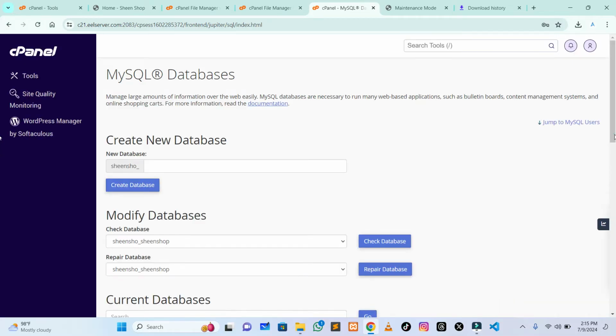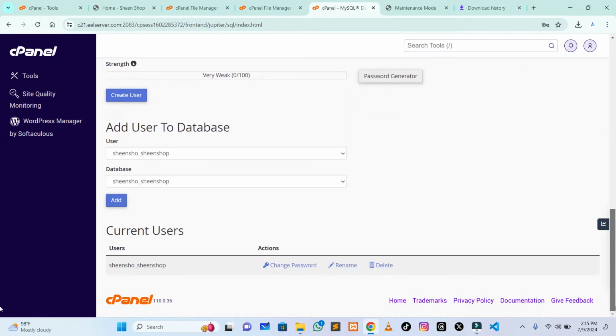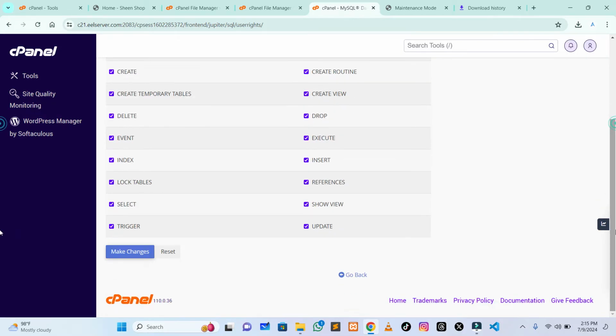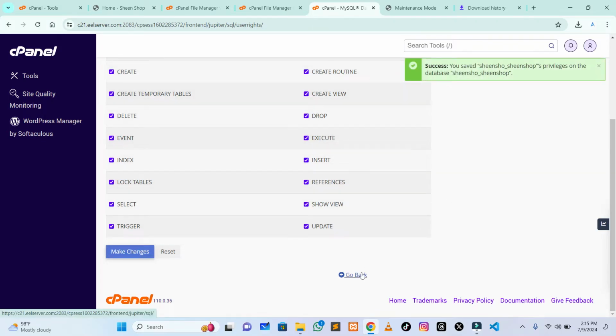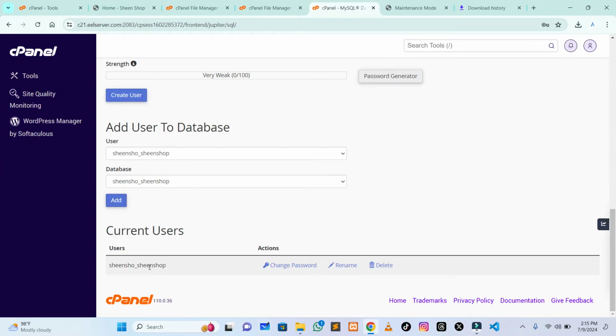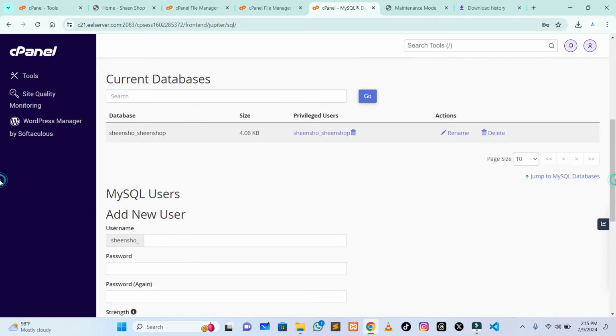So now you have to connect the user and database. So this has already been selected. If there are multiple, you have to choose both and click on add here. So here you have to click on all privileges and then make changes, and after that the user and the database both are connected, you can see here. So now the database has been created.